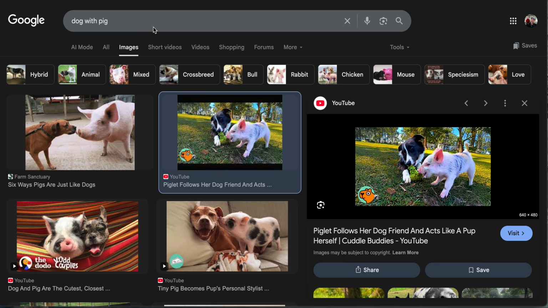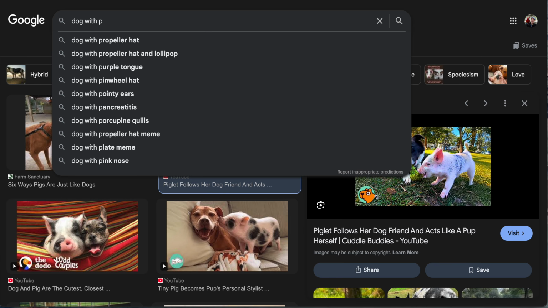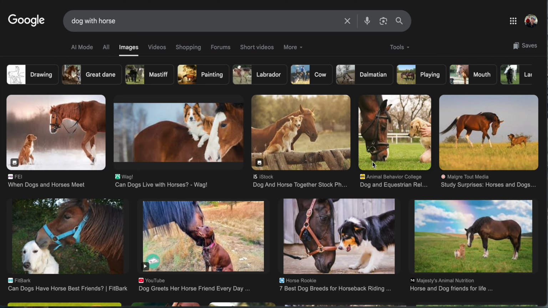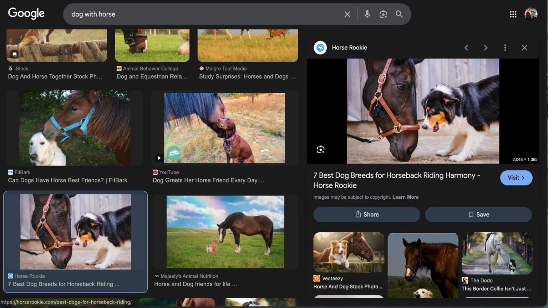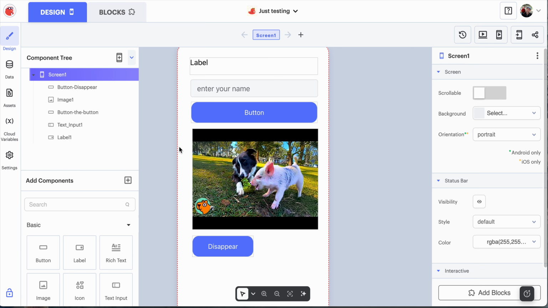Let's go ahead and find another picture. How about a dog with a horse? There's one. Oh, that one's cute. Click there, copy image address, back to our app. And what we need is actually, we need to keep a list of our different images if we're going to have a few that we'll cycle through.